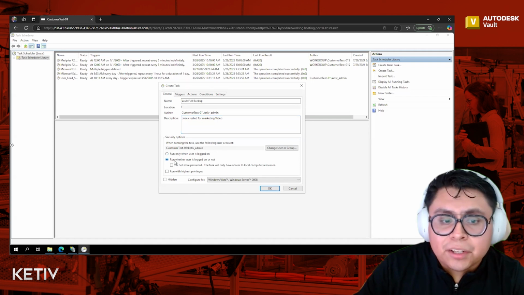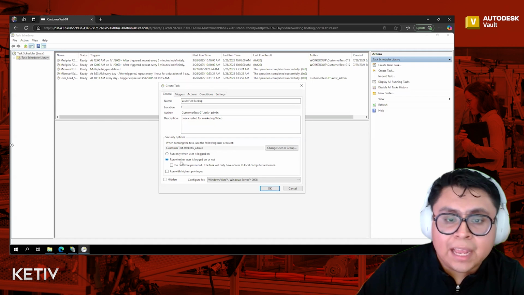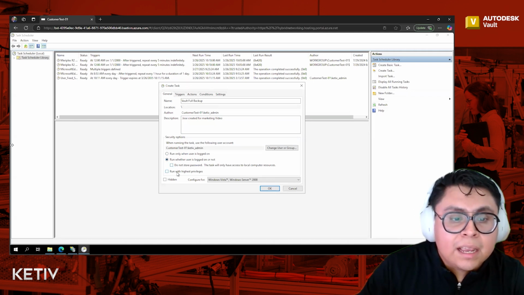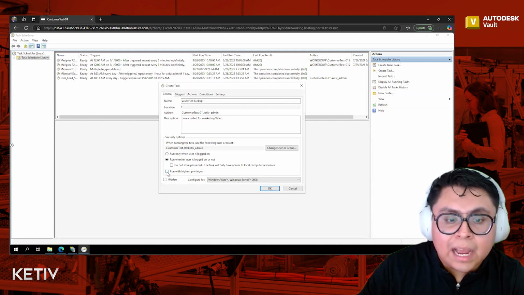The next thing you want to do is make sure that this task runs whether this user's logged in or not. You want to make sure that your backups are running even though you're not manually logged in. And then you want to make sure that it's running with the highest privileges.